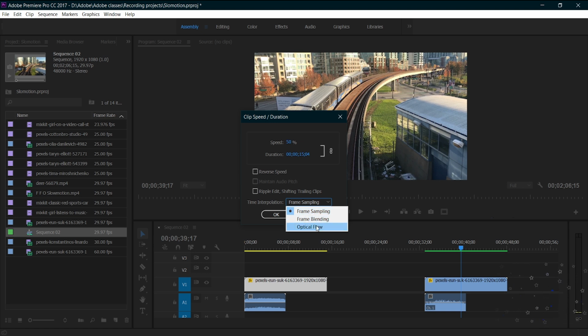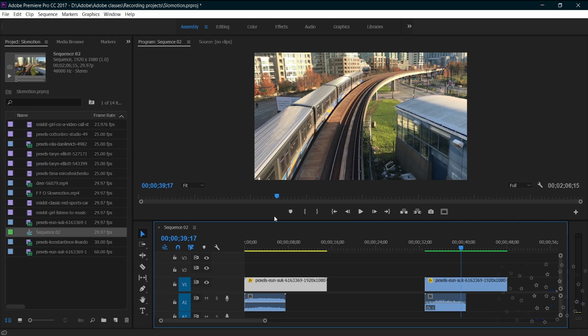Under the time interpolation, we have three options: frame sampling, frame blending, and optical flow. Every one of them gives a different look to your footage. Let's try them one by one. Let's try the frame sampling first. The frame sampling repeats or removes frames as you speed up or slow down your footage.